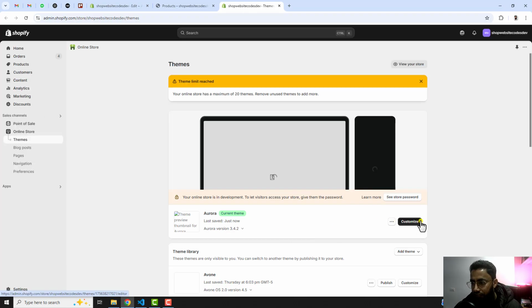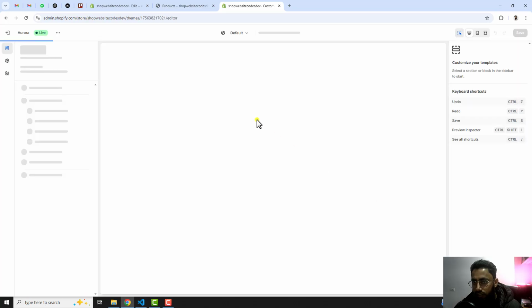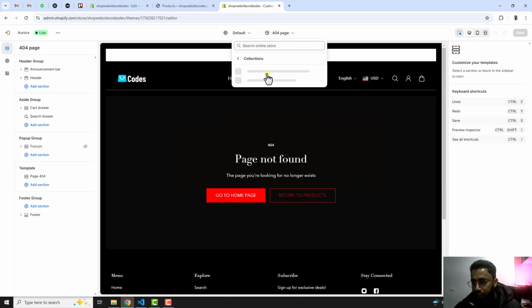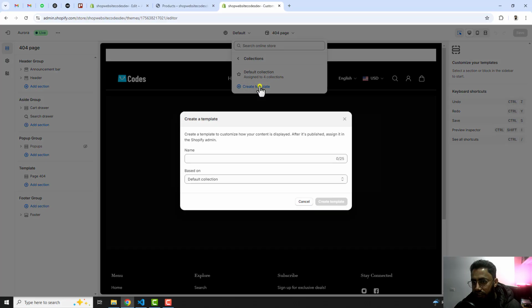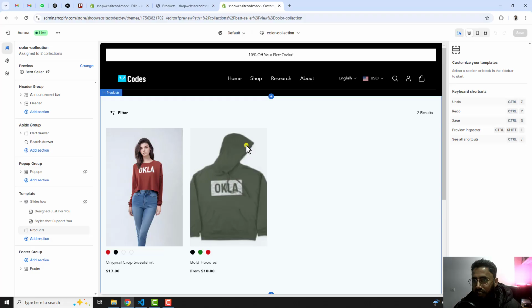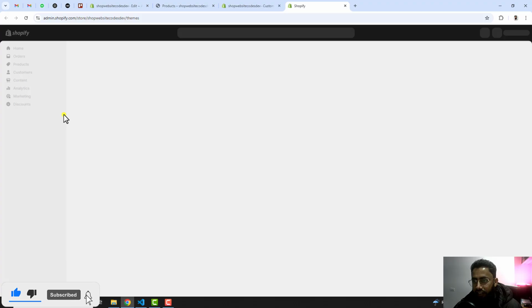and you will see we have customize. Click on it. Then after, you should see here we have the drop down. Click on collections. We have to click on create template, and here you need to write color-collection. So color collection we are creating, based on default collection. Click on create template. So now we have created a color collection, and let me go back to this screen again.